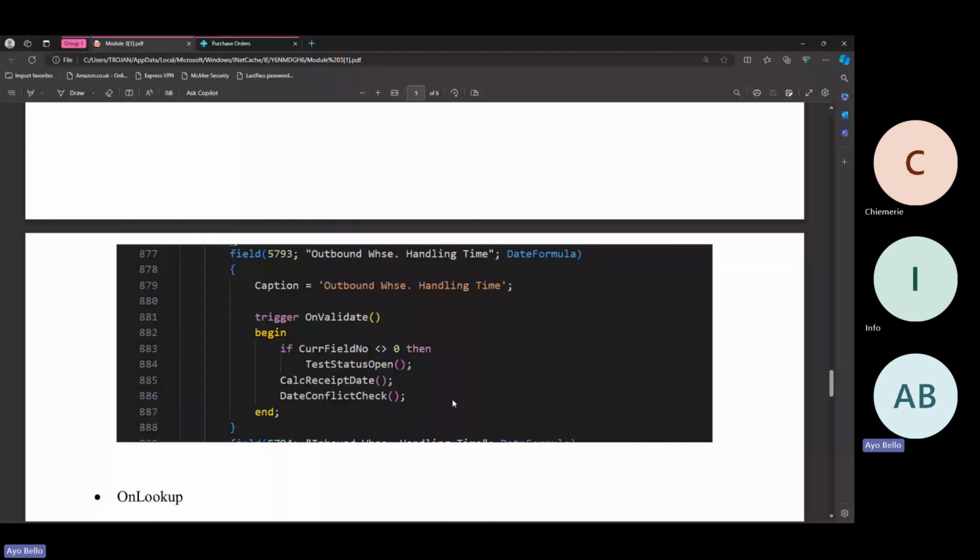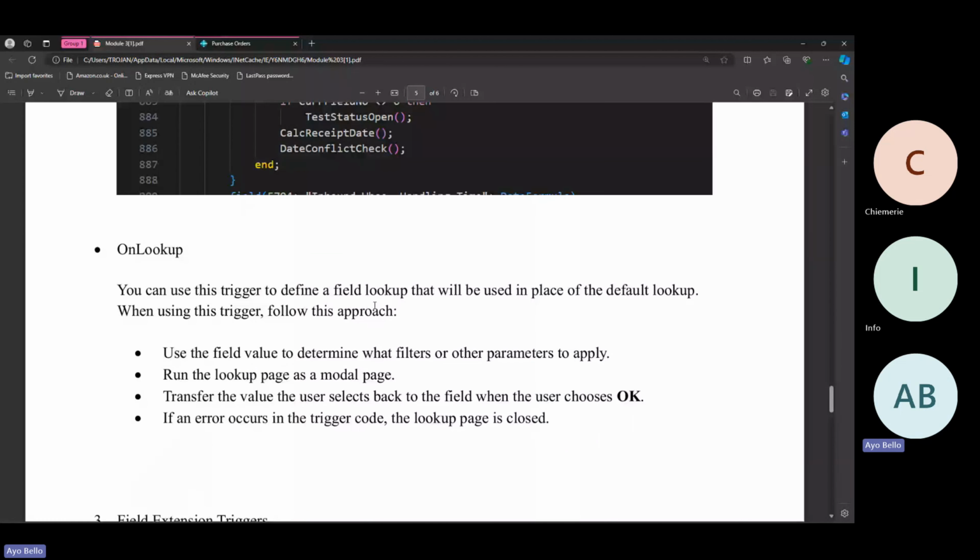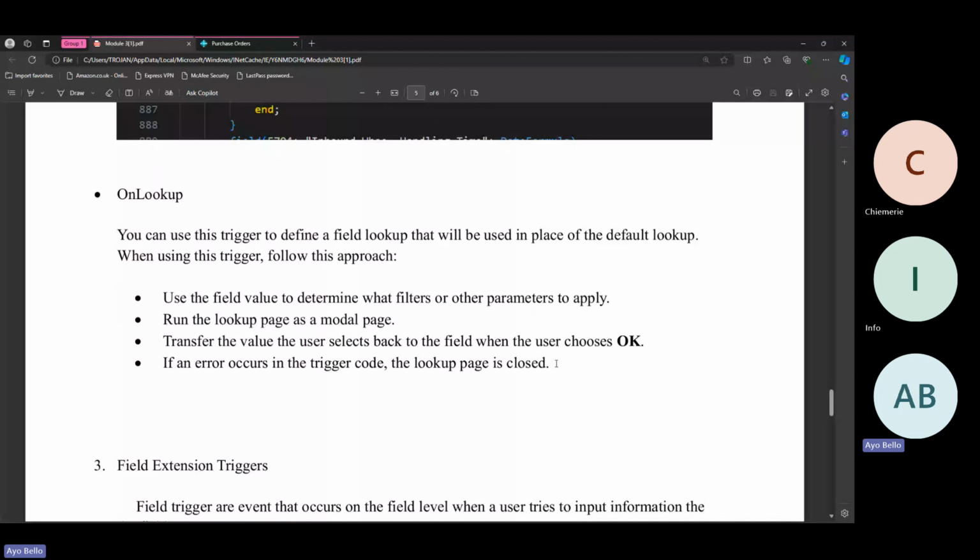Then we have OnLookup. You can use a trigger to define a field lookup that will be used in place of a default lookup. When using this trigger, follow the approach: use the field value to determine what filter or other parameters to apply, run the lookup page as a modal page, and transfer the value the user selects back to the field when the user chooses OK. If an error occurs in the trigger code, the lookup page will close.